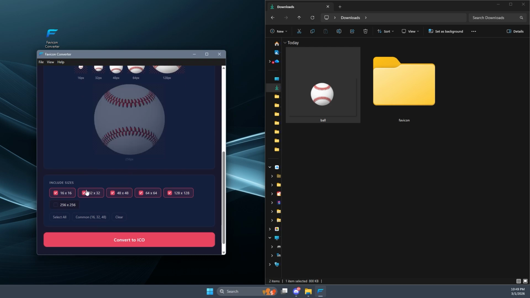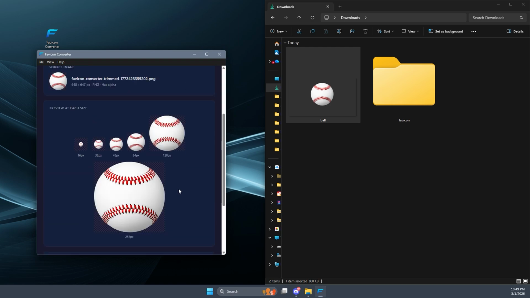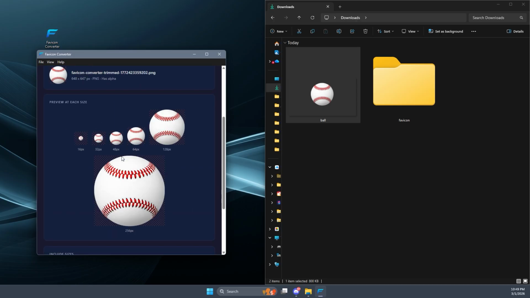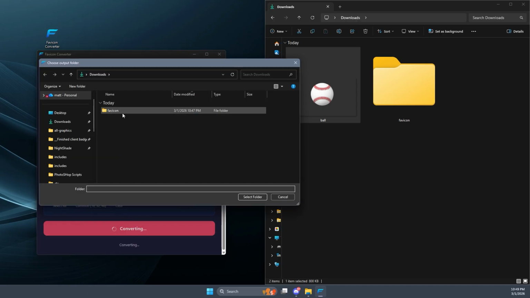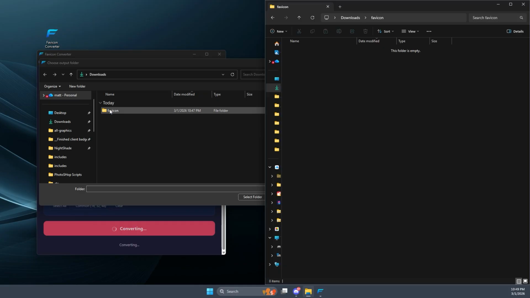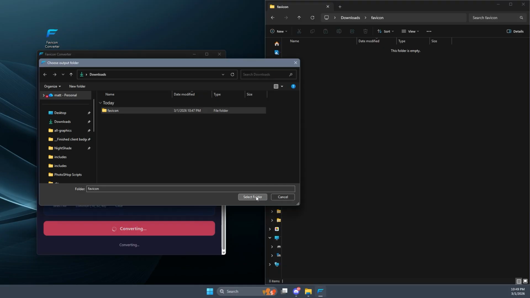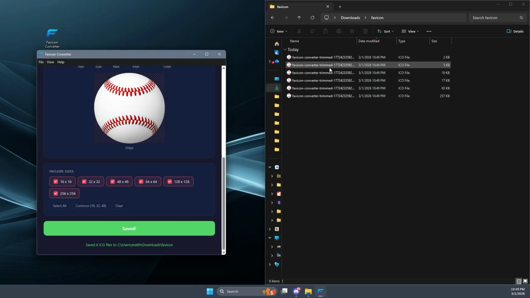And then you can select whatever sizes you want, or just select all of them. And then once you have it the way you want it, go ahead and just hit convert to ICO, select the folder. We're gonna select it inside this favicon folder right here. And then there it is.